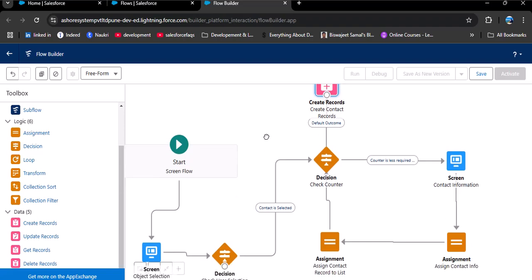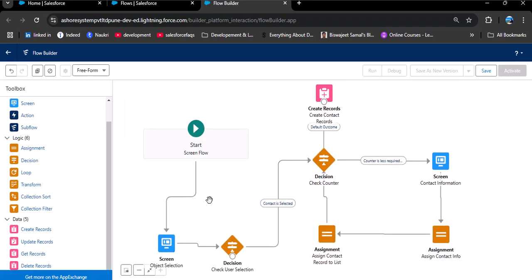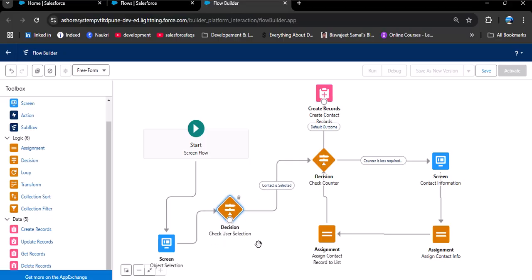Now let me explain this flow. In the first screen, we provided the choices. First one is contact and another one is opportunity. After that, we added the number field where the user can provide the value, how many records they want to create. And then we added the decision element. Here you can see in this decision element, we checked if the user selected contact, then this flow will execute. After this decision element, another decision element will execute.